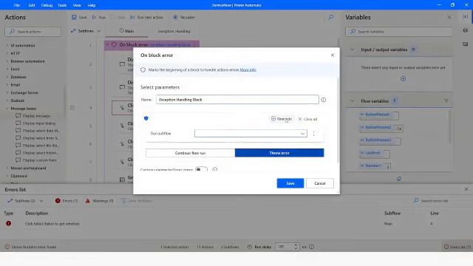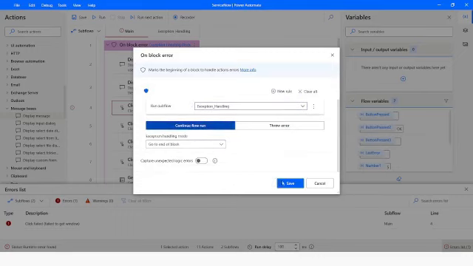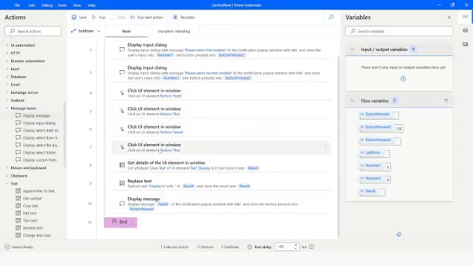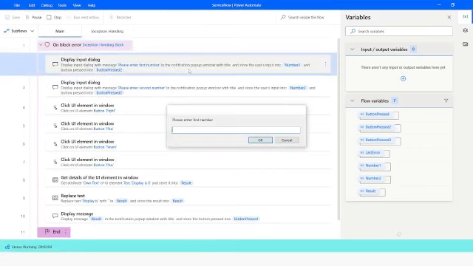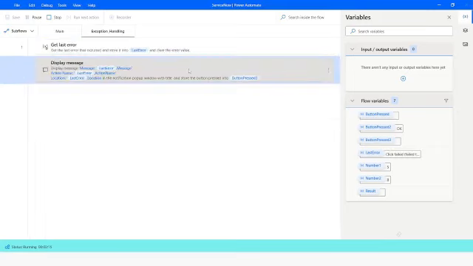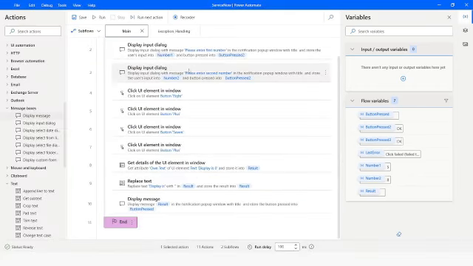So I came to the on block error property, clicked on new rule, and from here I chose exception handling. And then I said to continue the flow run and go to the end of the block, which means after displaying this message, it will come here without executing the rest of the actions. So let's generate the error again. Here you can see that it has been able to capture the error, and the moment I click OK, you will see that execution has been completed.